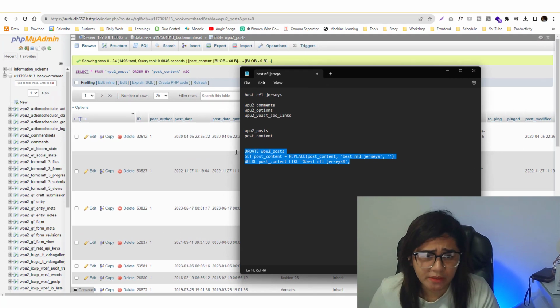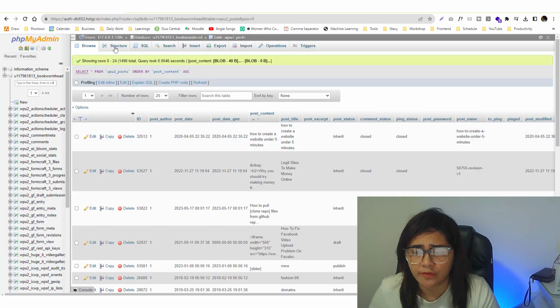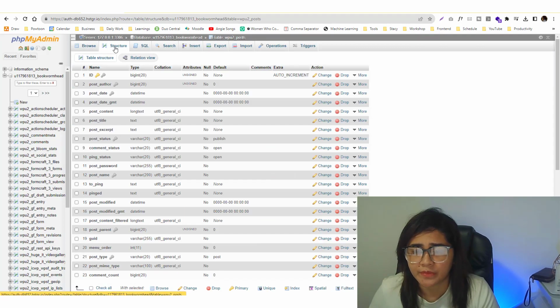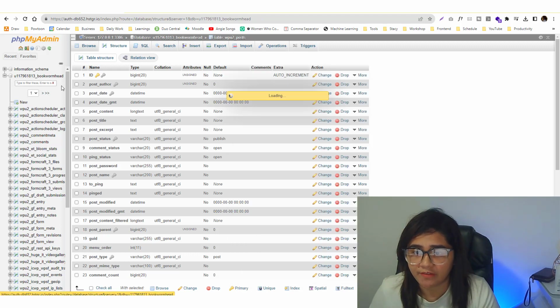So I'm going to run that, copy that, and then in here, if I go into the structure, again, where did I grab this one? I just want to show you so you won't get confused. I grabbed this name of the database table, which you can find in here.